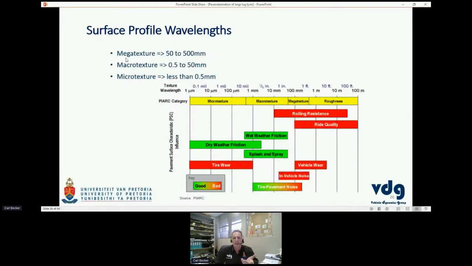And if you look at this graph, you'll see that typically it affects your ride quality or your ride comfort. If you look at the macro texture, that covers a range from 0.5 millimeters to 50 millimeters. And that typically affects the noise that your tire makes, as well as the wet weather friction coefficient. But if you go to the micro texture, which is less than 0.5 millimeters, you'll see that contributes to tire wear and also determines your dry weather friction. And this is important to know.